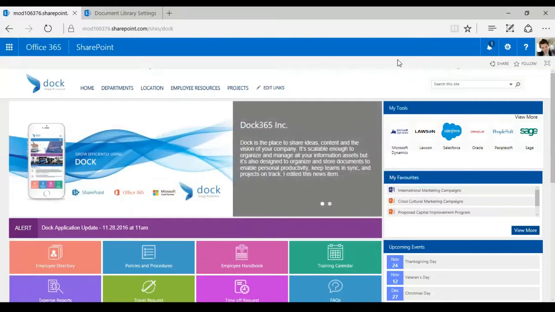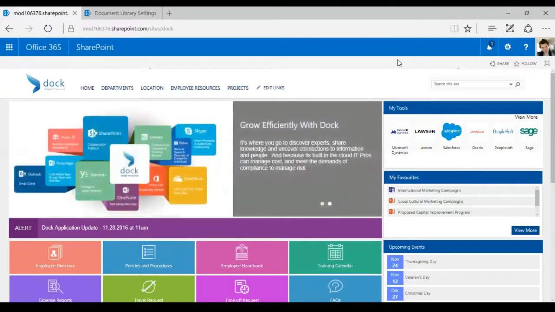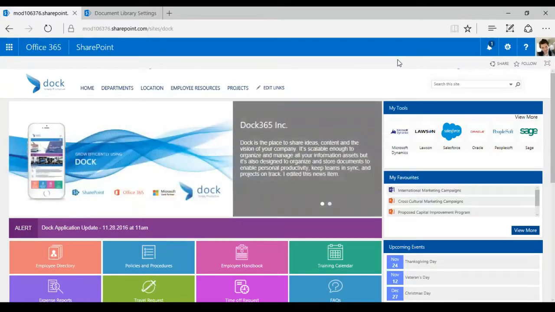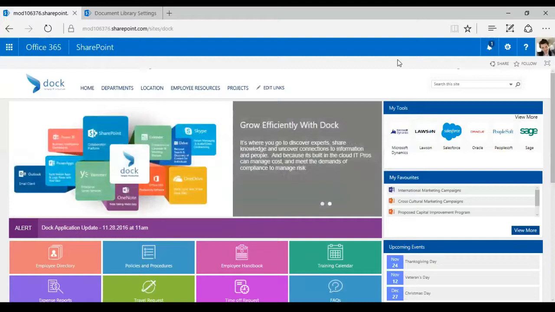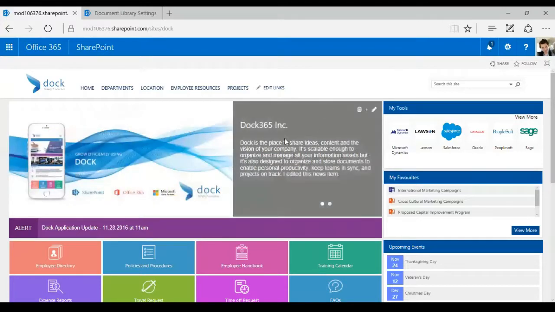Information management policies can be created on the site in 3 different ways. Create an information management policy to use on multiple content types within a site collection. Create an information management policy for a site content type, and create an information management policy for a list or a library. I'm going to go with the third option, where I'm going to do it for a library. So let's go ahead and do it right now.